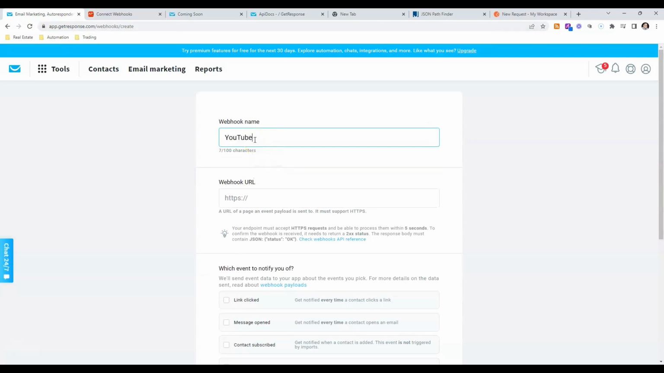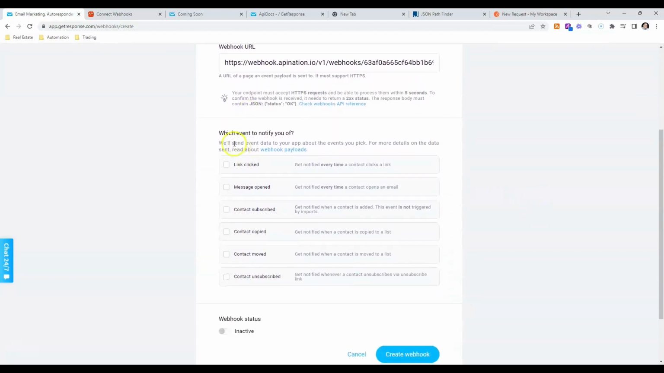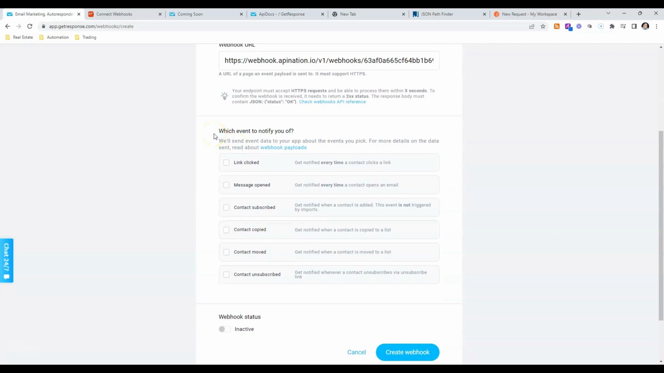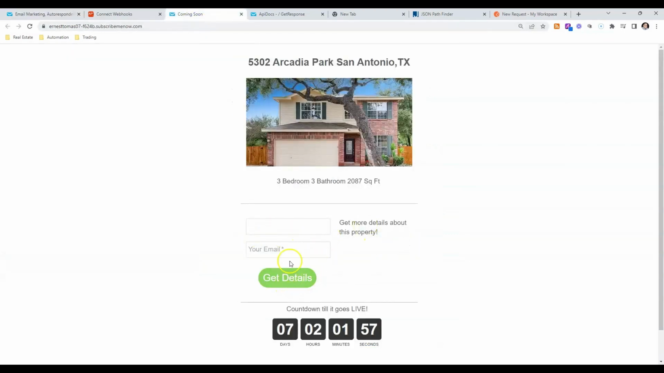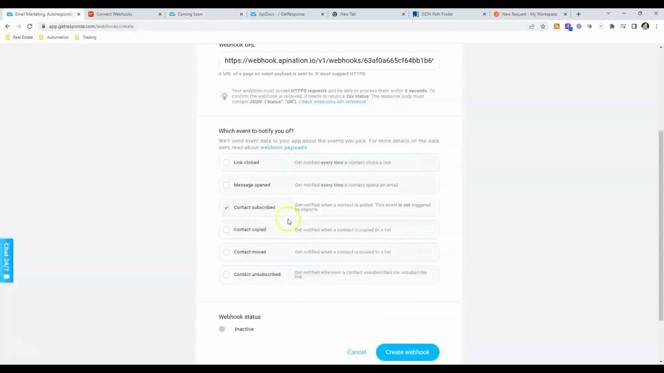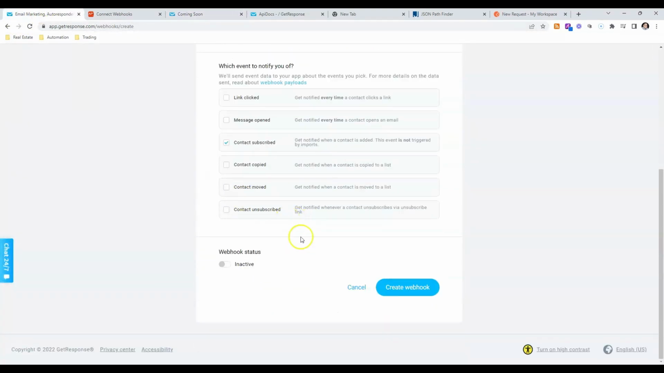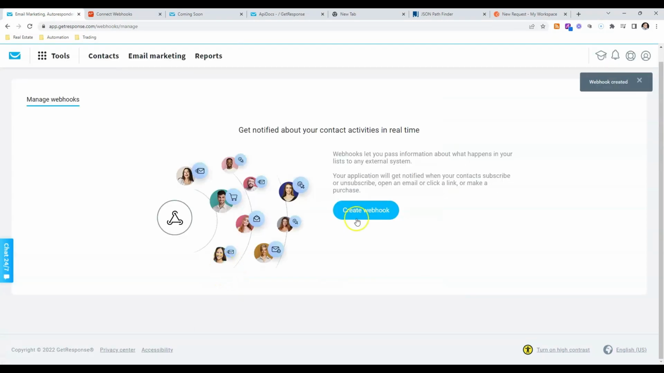So we're going to label this YouTube because that's exactly where this video is going, and we're going to post that webhook URL endpoint. Now, this is absolutely perfect UI right here, because it's simple. I just need to know what event I want to be sent to that URL endpoint. So for this example, contact subscribes. That means anytime somebody submits their details and clicks Get Details, that's a new subscription. So they'll go ahead and send that contact data. Now all I got to do is literally click Create Webhook and make this active, right?